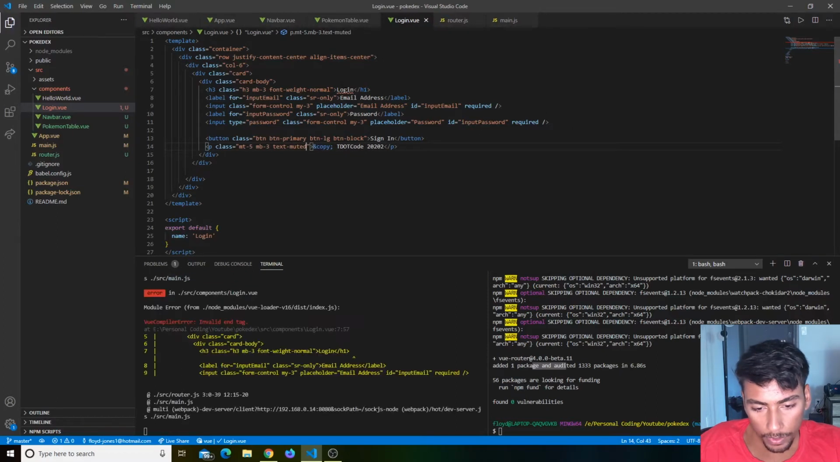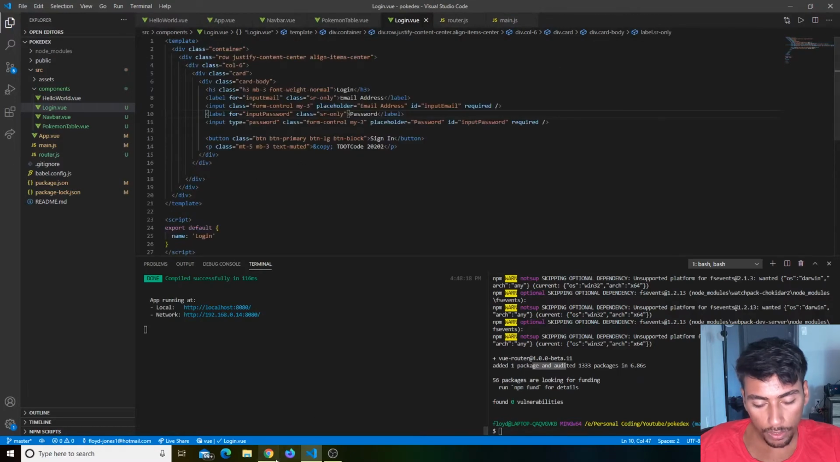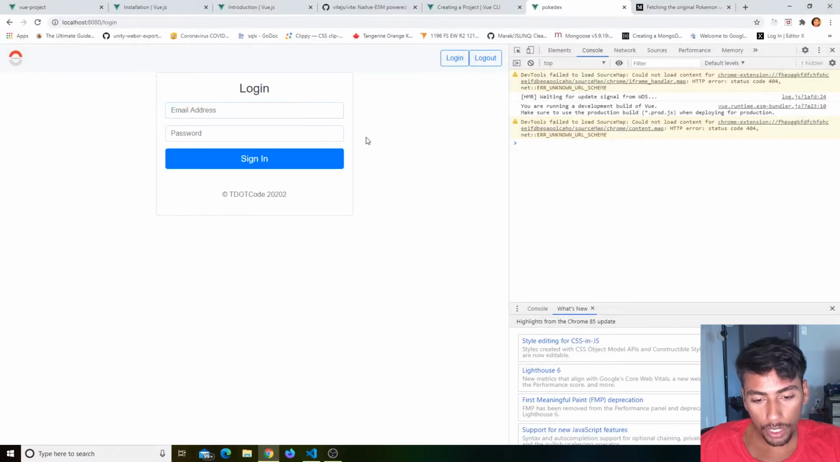Cool. Let's see what's complaining over here. Parsing invalid end tag. Oh, okay, I see, because this is an H1, this has to be an H3. Save that. Cool. So we have all of this ready. Let's see if it's being reflected. Cool. So now we have this nice little login page going on over here.